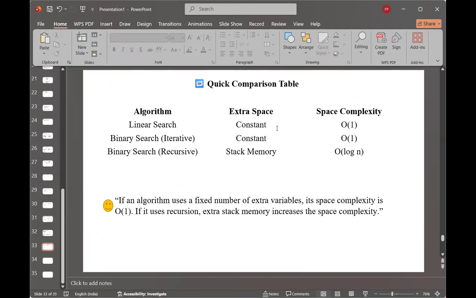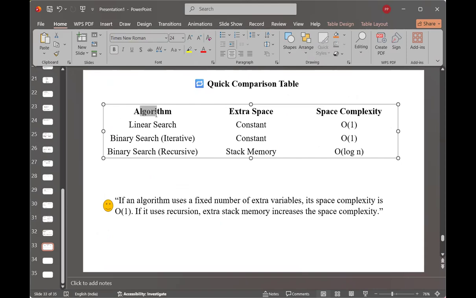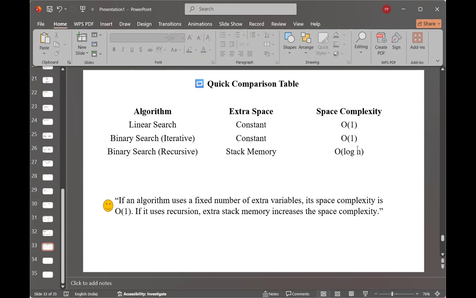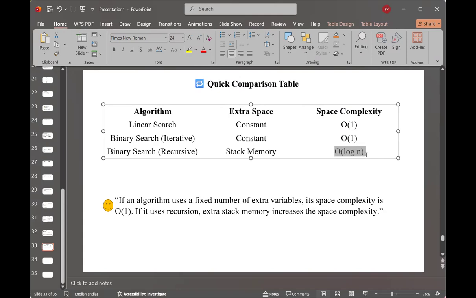time complexity in linear search and binary search. So here also I have created a quick comparison table for you. In the algorithm, if you are saying linear search, the extra space you are taking is constant. That means the space complexity becomes what? Big O 1. Okay. Now, if you are saying binary search the iterative way, that time you will say extra constant you are using. That means space complexity becomes big O 1. But in recursive binary search, that holds stack memory actually. So the stack will take big O log n.